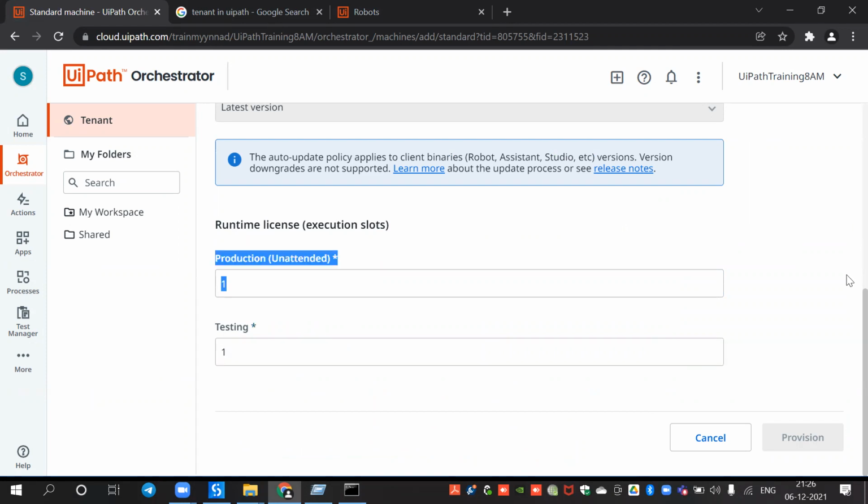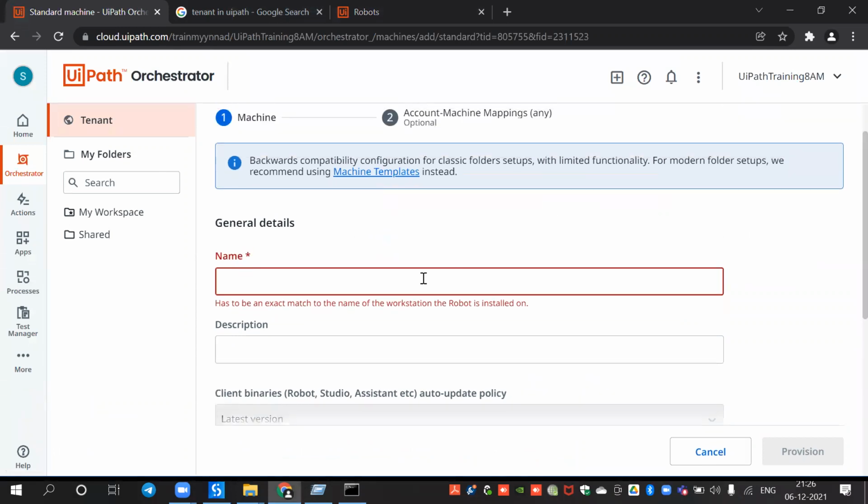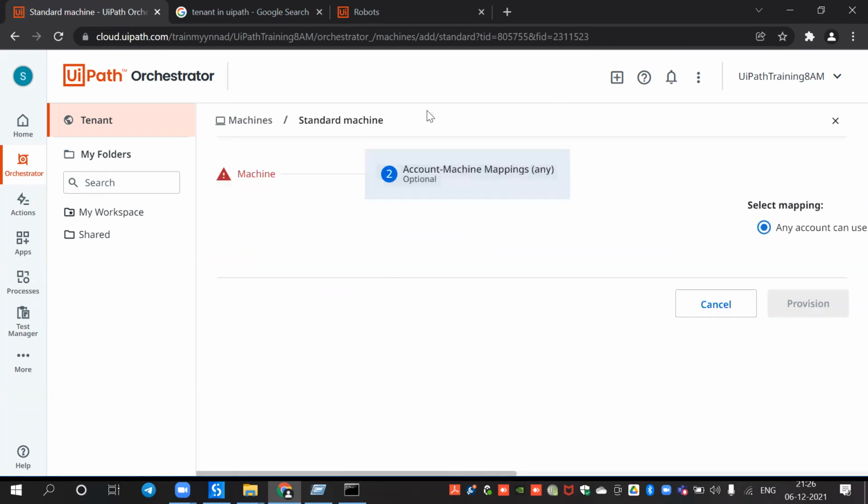And then here you will provide a mission template, the name of the host name. Then you provide a description and click on create. Whenever you create it, it will automatically generate a mission key.